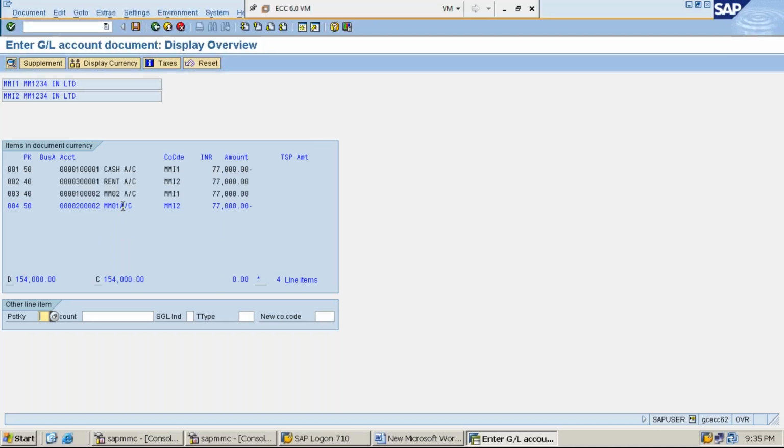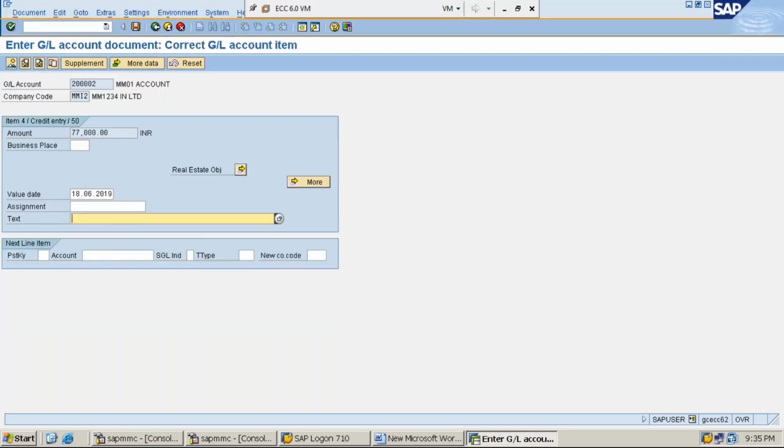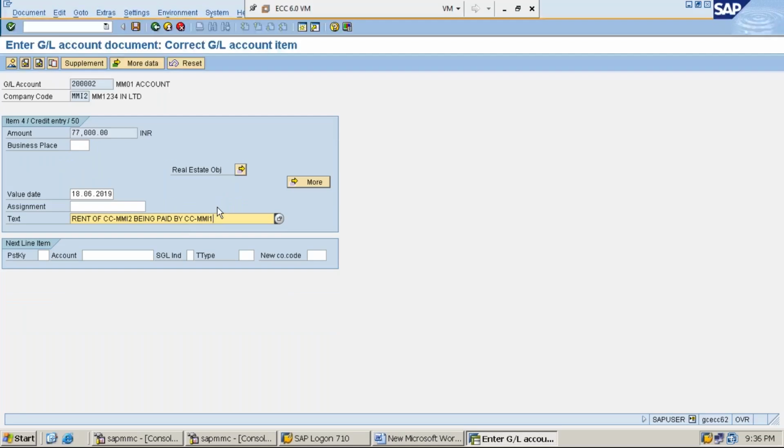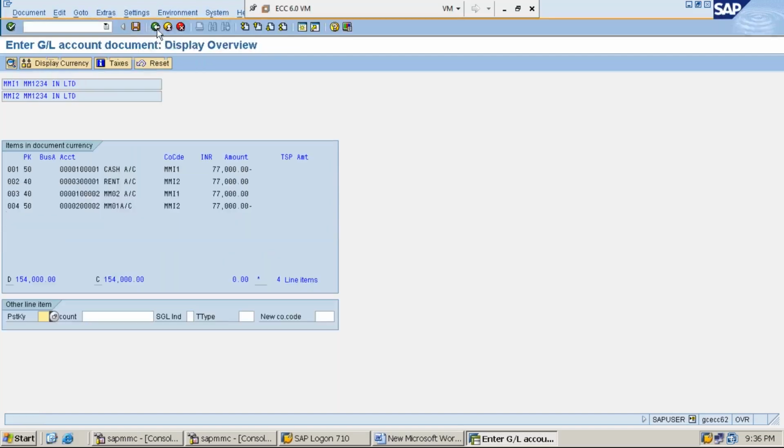Then click on the last blue line item. Double click on the last blue line item and give the text: rent of company code MMI2 being paid by company code MMI1. Click on back. Click on post and observe the message carefully.